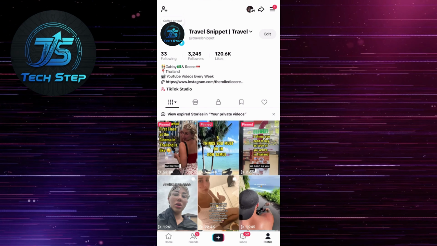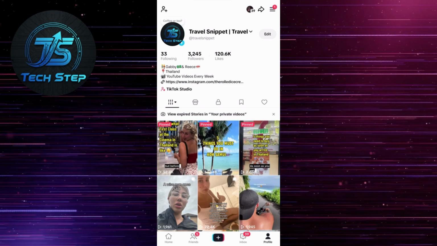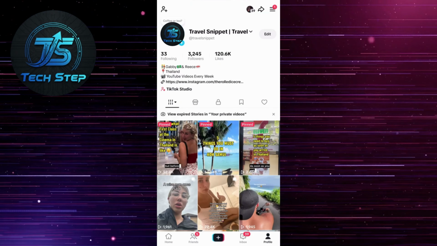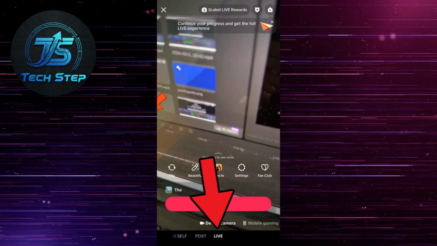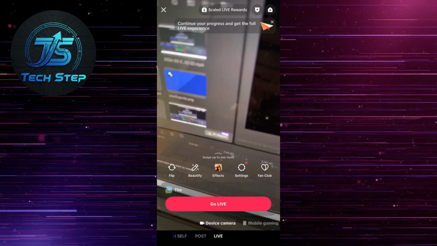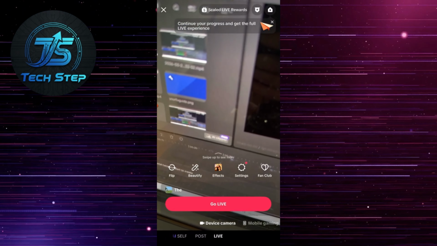How to fix the live button not showing on TikTok. So, if you head over to your TikTok profile and click on the plus icon over in the right hand side, you should see an option for live. Now, if you don't see this, I'm going to show you a couple of ways on how to solve this.